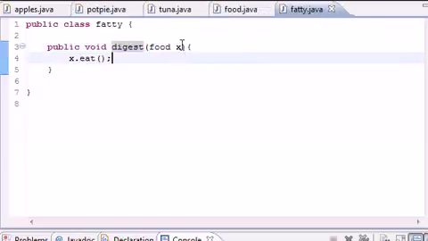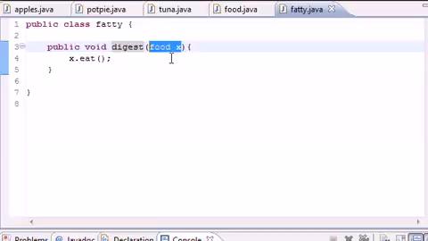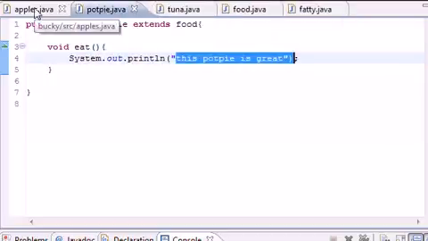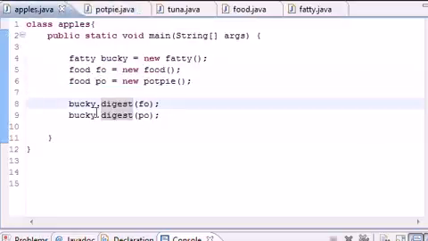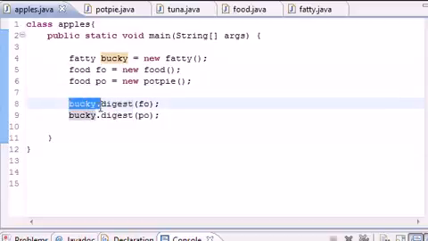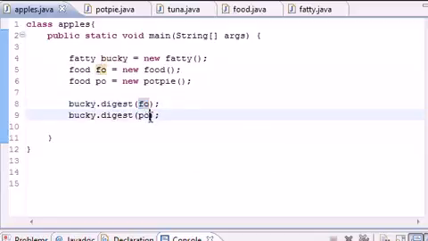Now this pot pie object is a subclass of this food superclass. So anytime this digest method can take a food argument, it can also take a tuna or a pot pie argument as well. So then I proved that to you guys because I know I'm a liar and I had to prove it to you guys. I called that Bucky object with digest as the food object as my argument, and I also called the pot pie object as my argument. So that is pretty much a way that you can have polymorphic arguments, and you can also have polymorphic return types in the same way.